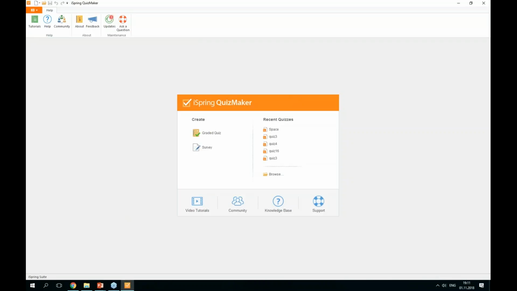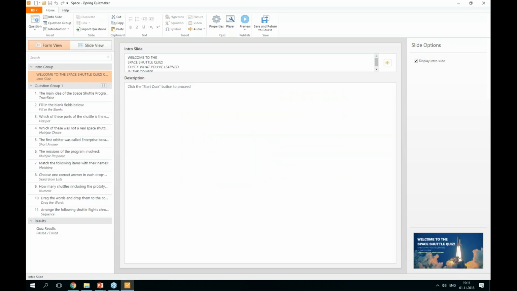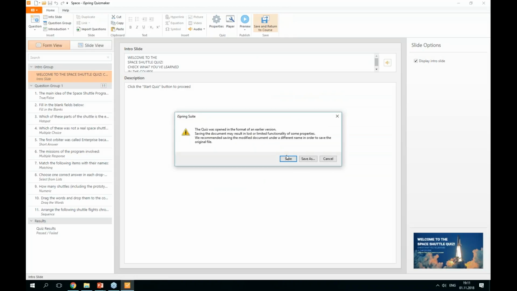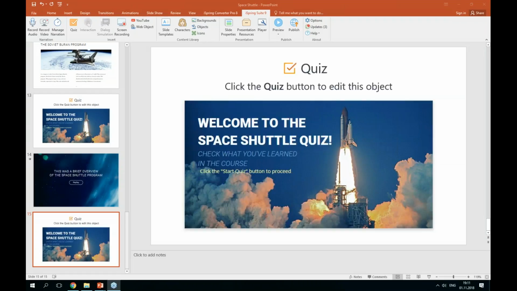So iSpring Quizmaker will open up, and here we can create a new quiz or open a previous one. I will open my quiz. And after that, I will select Save and Return to Course on the main ribbon. A placeholder is inserted on the slide and the quiz is contained in the quiz subfolder.